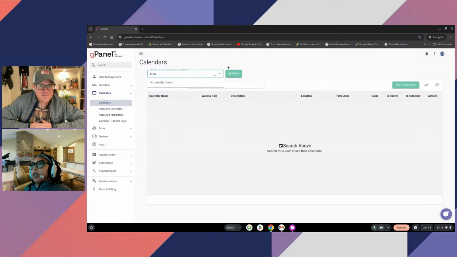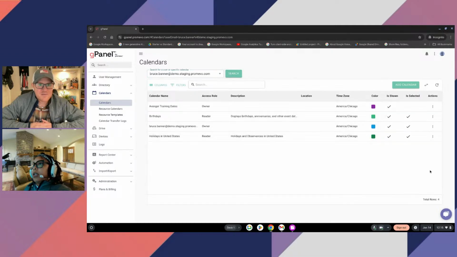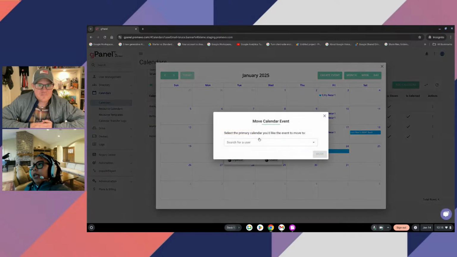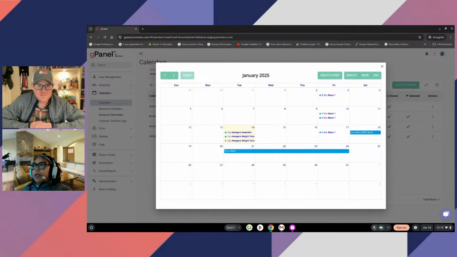To do that, you would go into the calendar, click on the actual event, and move it to the user that you selected. You are able to do that within the edit calendar section. You can find that right here.